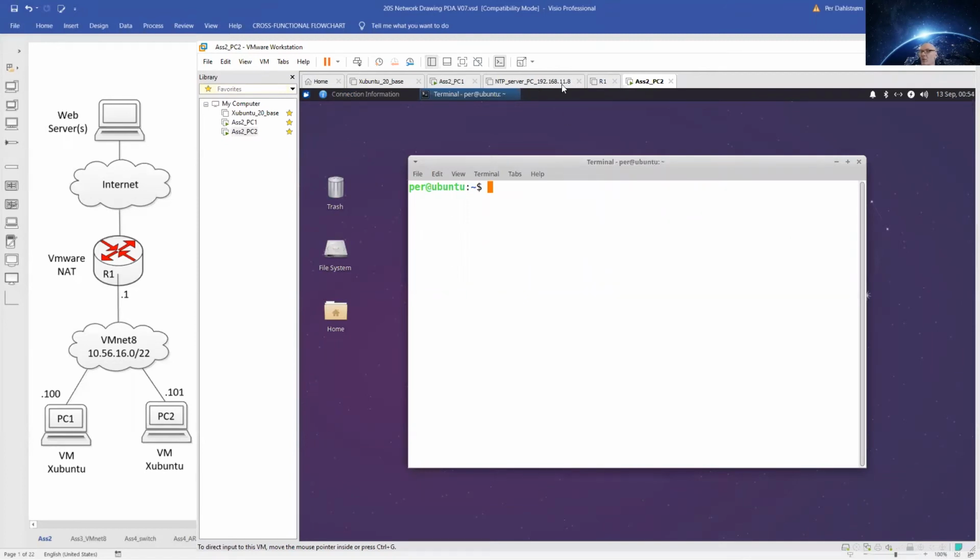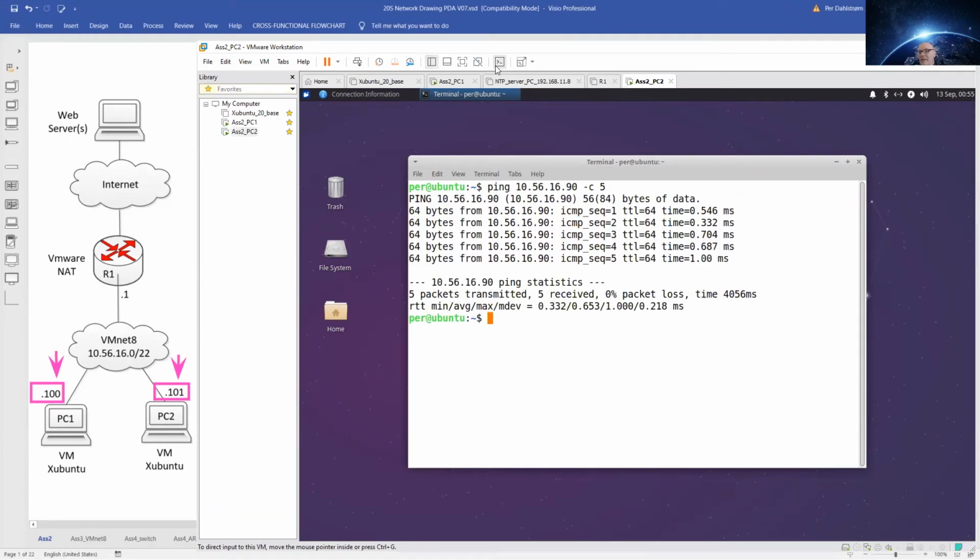Our diagram is actually not correct at the moment. It should say DHCP because this is DHCP allocated IPs right now. Over here, on PC1, we have the 90. On PC2, we have the 91. Let us configure PC1 and PC2 to correspond to our network diagram, to our design.